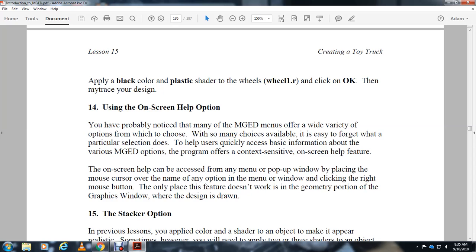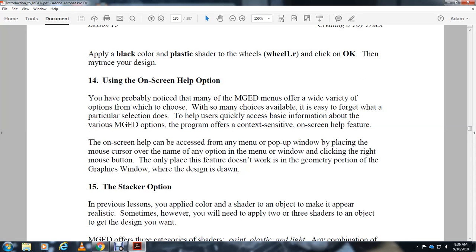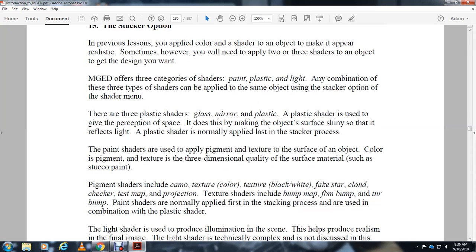Alright, 14. Use the on-screen help option. You probably know the MGD menu has a wide variety of options. The on-screen help targets a particular selection to help you with quicker access to information about the various MGD options in the program. MGD offers a context sensitive on-screen help feature. The on-screen help can be set with any of the menu pop-up windows by pressing the mouse cursor over the name of any of the options in the menu window. Clicking the right mouse button not only works for the feature, but does not work in the geometry portion of the graphics window where the design is drawn.